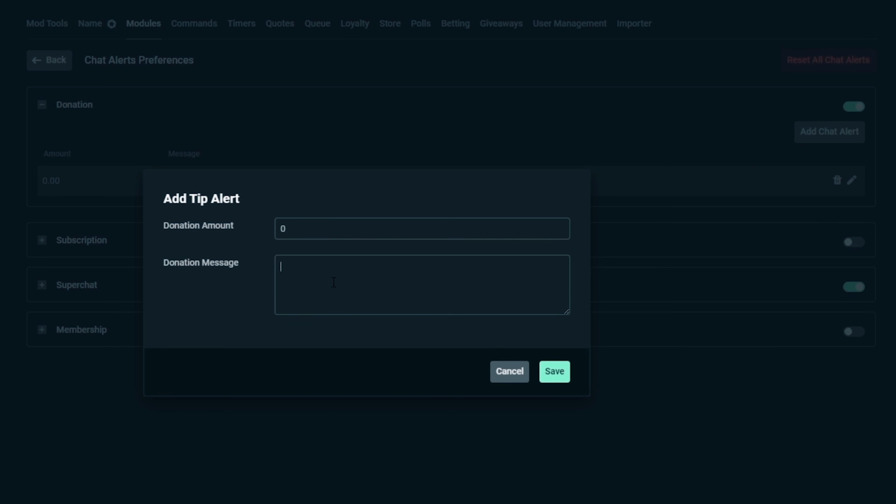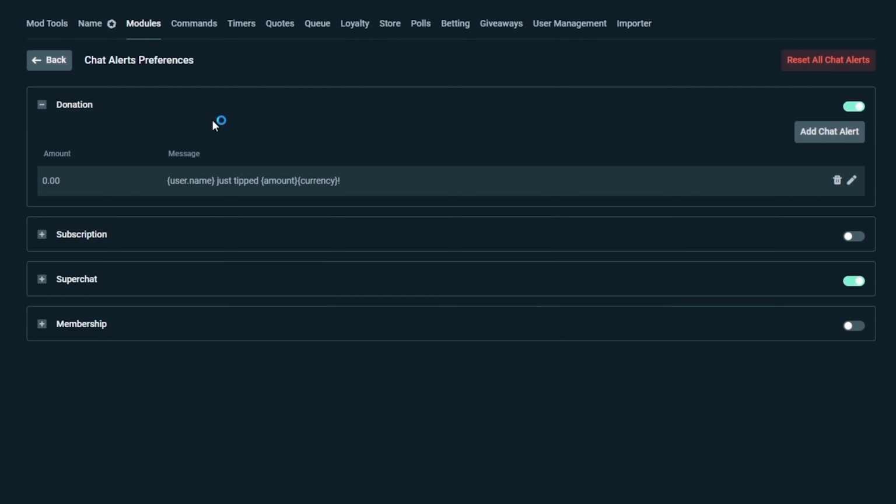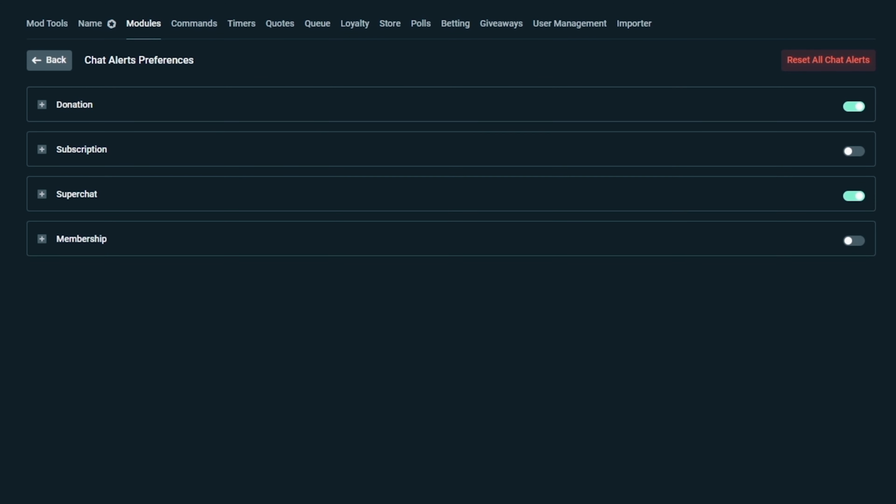Now, obviously the way I put this in here, it just says you are awesome. It doesn't put the username in there. You've got to kind of put that username in there if you want it to say, hey, whoever sent that thing, you're awesome. But that's how you delete it as well. You can do the exact same thing for subscription and super chat and memberships, and you use this little toggle button to turn each one of them off over here on the right.